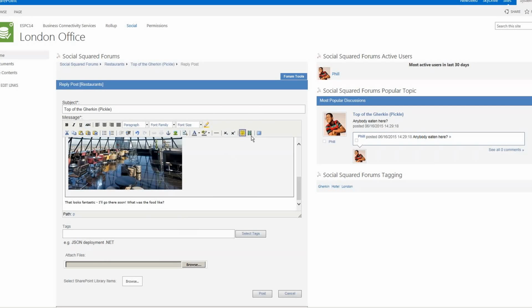Notice we've got full rich text in here, so we can put emoticons, we can insert video, we can insert images, and those images can be uploaded, or they can be linked to an image library. You've also got the ability to paste in from plain text or Word and keep your formatting and that sort of thing as well. We also have tags, and this can be configured to work with managed metadata in the term store if you use the enterprise version, or if you don't use the enterprise version, Social Squared has its own way of tracking the tags as well.